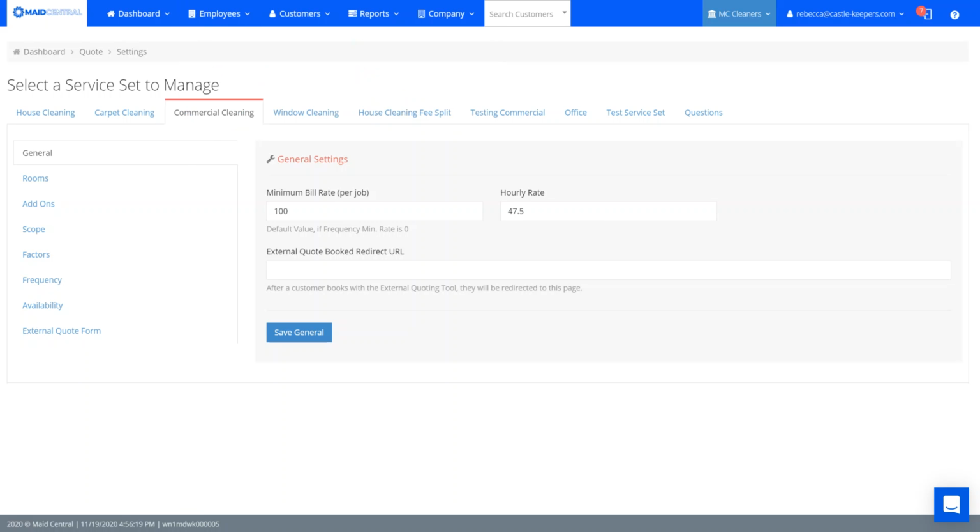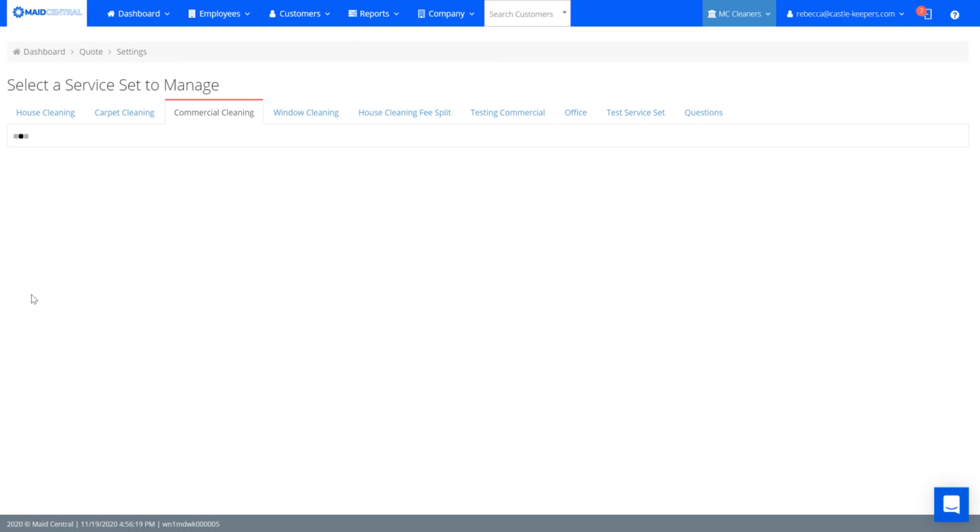Again, if I refresh this page now, instead of it kicking me back to the house cleaning tab and me having to find my way back to commercial cleaning, it keeps me on the existing tab where I just refreshed the page.